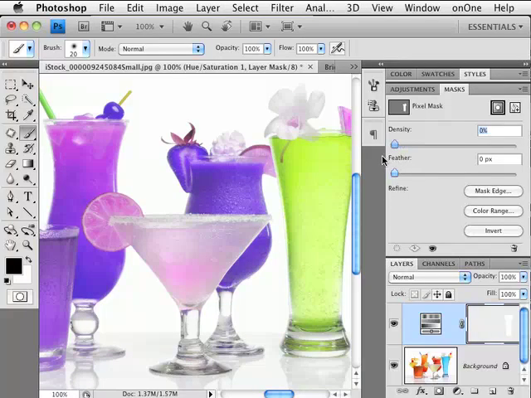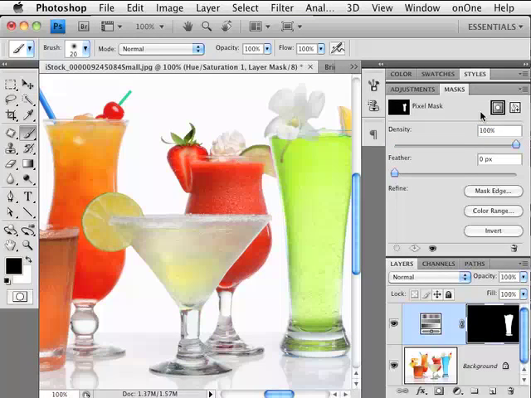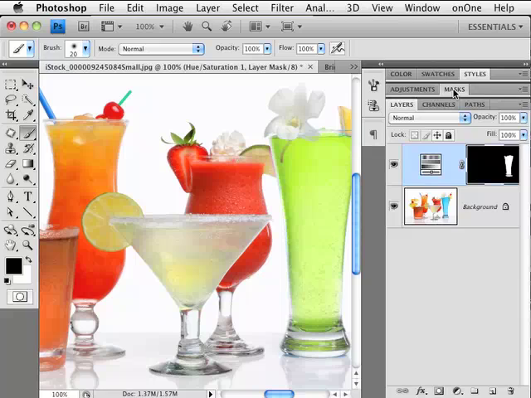Until I get all the way down to 0, which basically means that there is no mask on here. It's just like we hid the mask earlier. So it's kind of like opacity on a mask. Now, you don't have to do it this way.